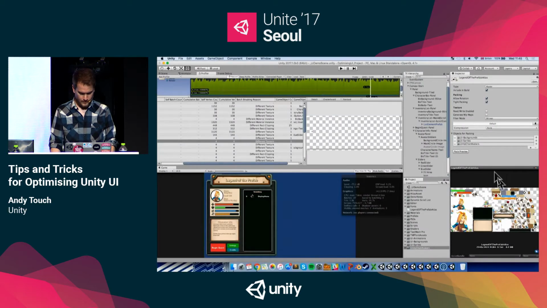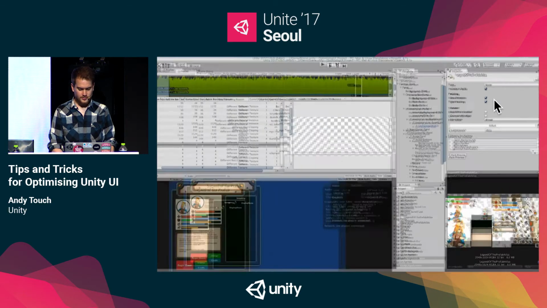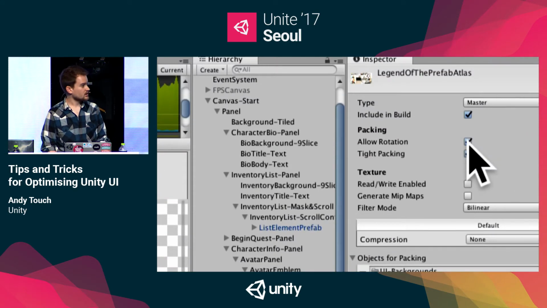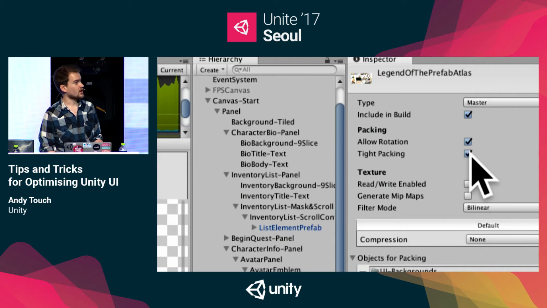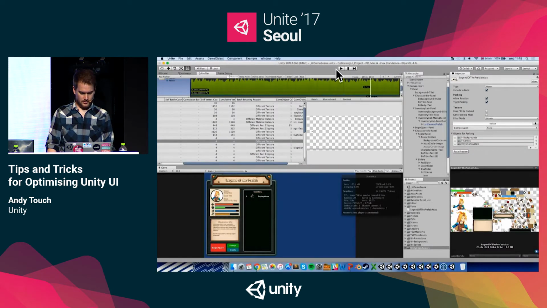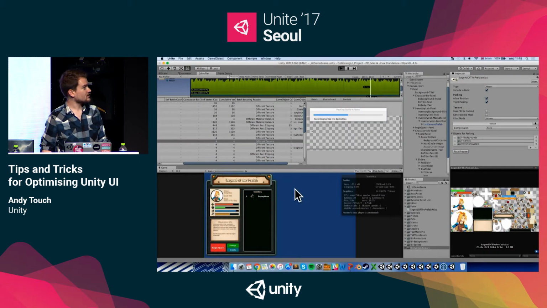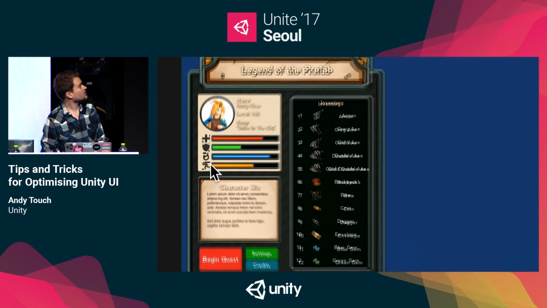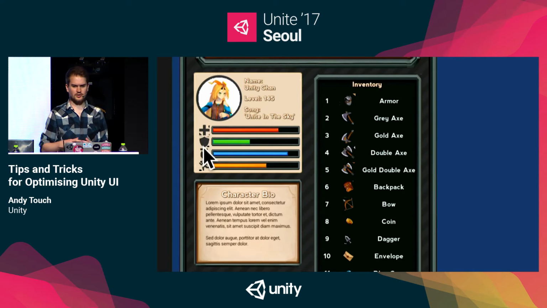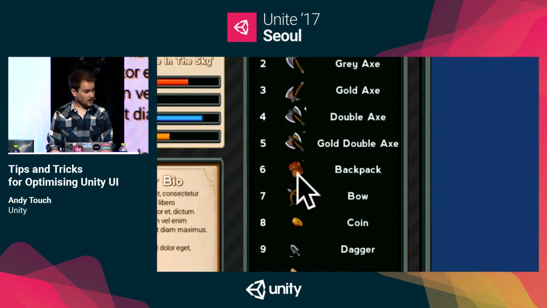We have a couple of other options. One is packing, such as rotation and tight packing. For example, if rotation and tight packing are enabled, you may have two elements leaking into each other. I've set this up so it actually does that. So when we click play, you can notice, for example, here with these icons, we have each of the icons, because they're tightly packed, leaking into each other's image, which doesn't look too good. We also have an upside-down backpack.